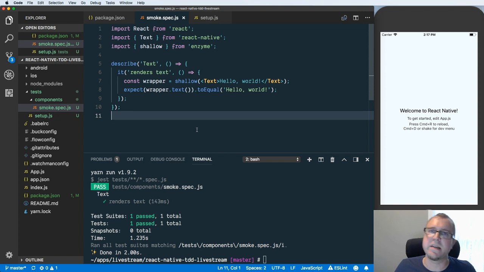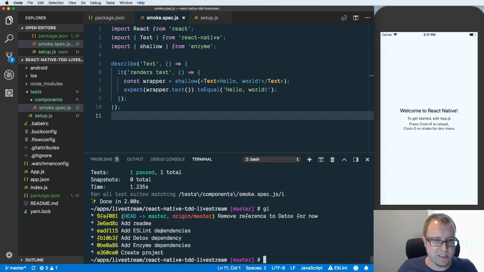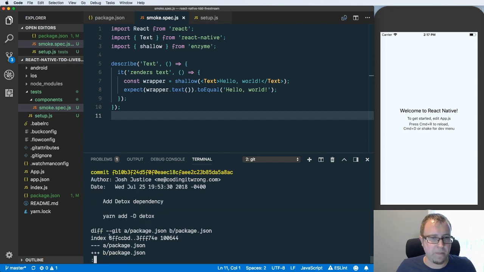Next, we're going to set up Detox for our end-to-end tests. If Enzyme tests individual components, Detox tests the whole application all together. Just like I said before, I've already installed the Detox dependencies. I think there's just one. Let's see here. Yep, yarn add -d detox. There's just one Detox dependency to install within the app, but there's a few more to do globally.